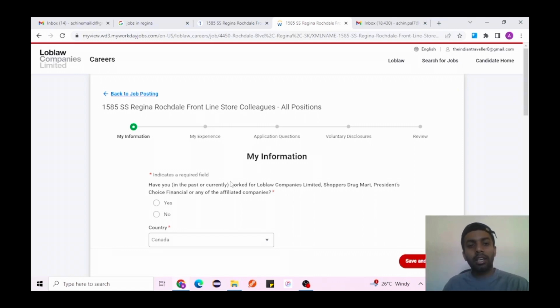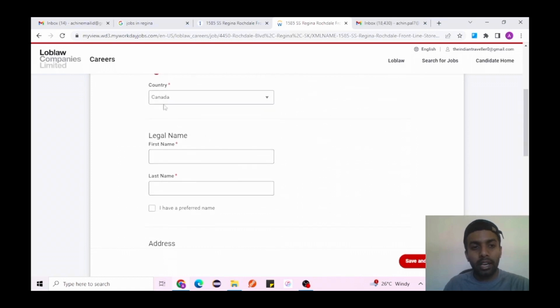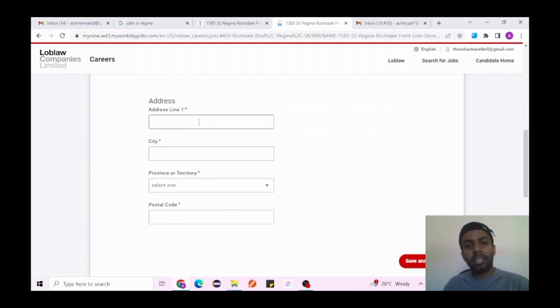And now it is asking me a few questions for my application. So let's go through the questions quickly. Have you worked with Loblaws companies or Shoppers Drug Mart or President's Choice Financial? It is asking whether I have previously worked with any of these companies, right? I'll say no because this is the first time I'm working with them. Country of residence is Canada. Now it is asking me my legal name, that is Achin, last name is Pal, and now it is asking me to put my address. So now here I put my address.